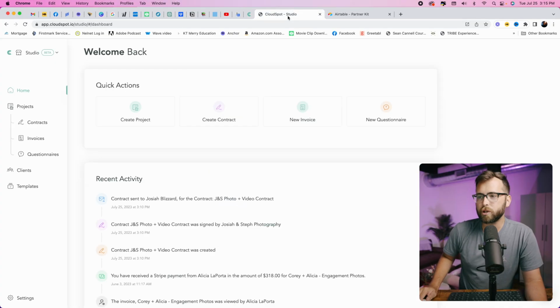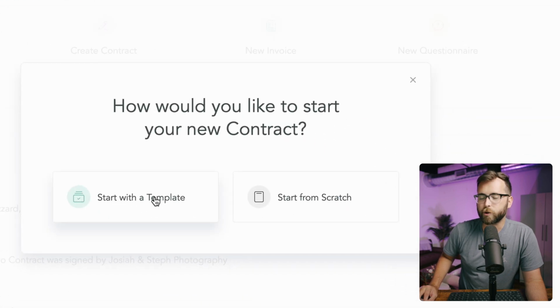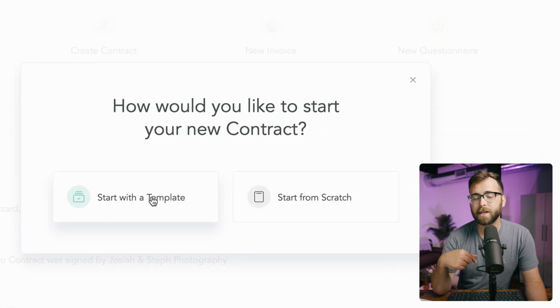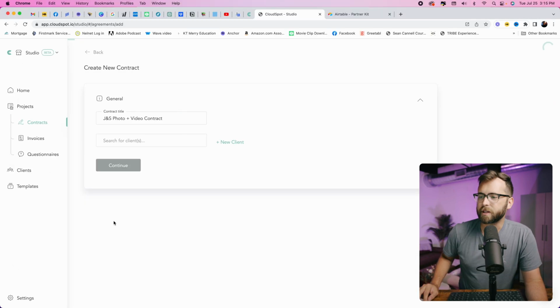But let's dive into Studio here, and I can show you how to create a contract. This is your dashboard. This is what you see when you log in, and all you have to do is click Create Contract. You can start from scratch or you can start with a template. If you want to grab my template made for CloudSpot Studio, you can do so at the link in the description as well. Click that, there we go.